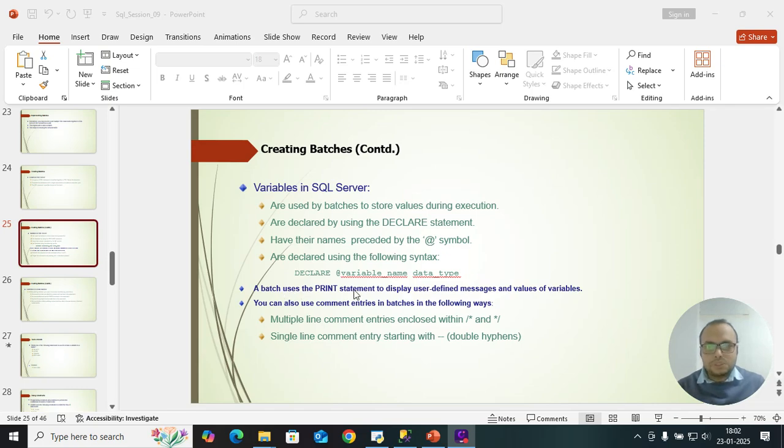Batches use the print statement to display user defined messages and values of variables. So once you want to display the output, you have to use a print statement. Okay. You can also use comments in the following ways: for multiple line comments you have to use slash asterisk, and for single line comments you use double hyphen, as you usually do. Then go to the next.